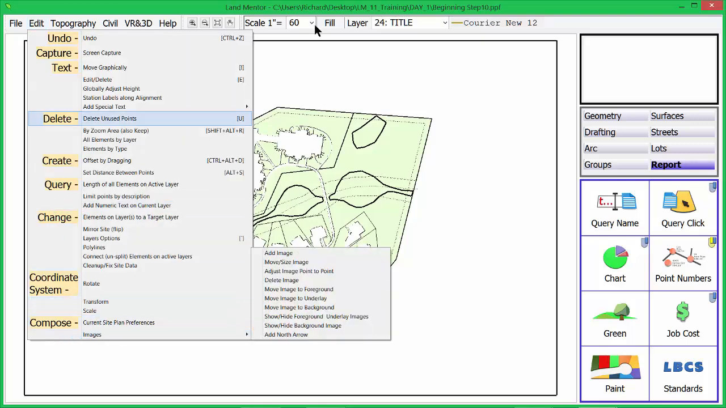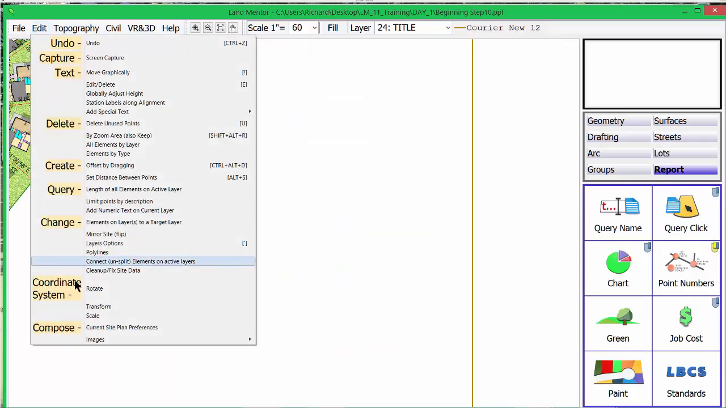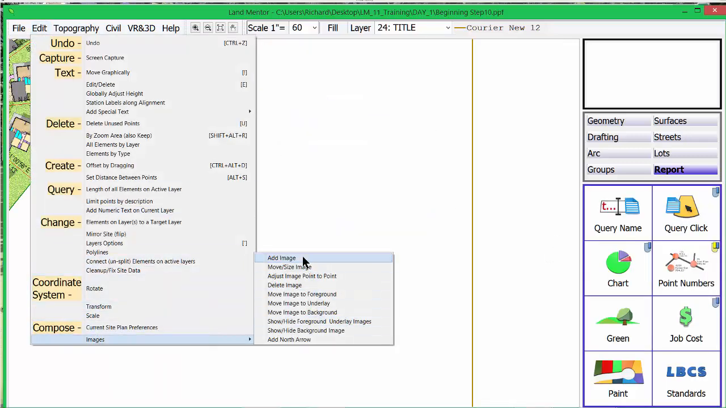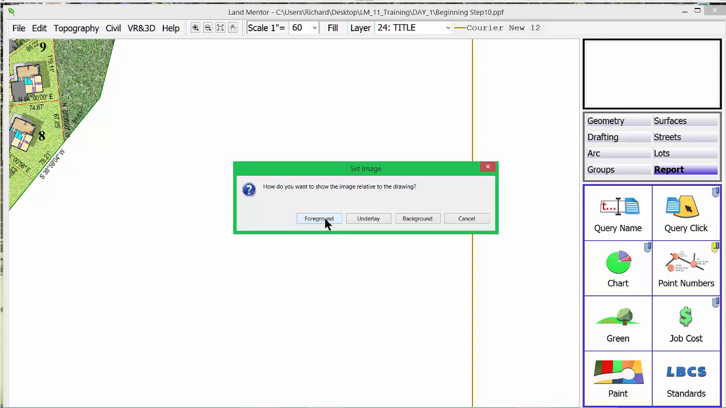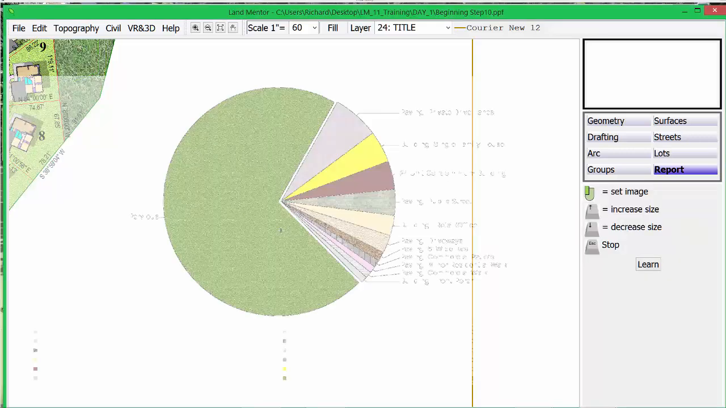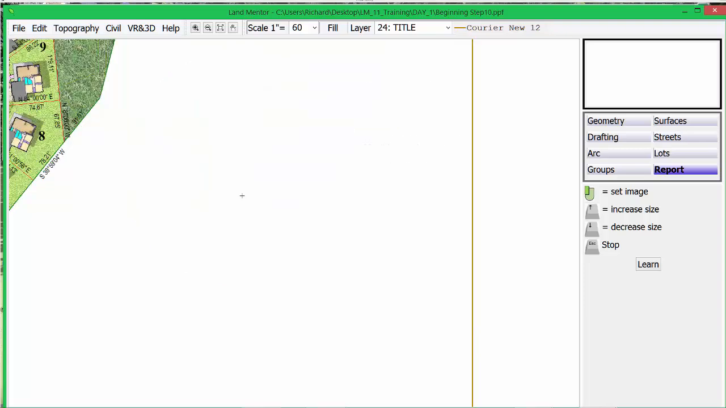So we could take that file, and I'm just going to zoom up an area. We could take that file, add image under edit. The bottom one is images, add image, and then beginning step 10, environmental density. It'll tell you what it is. I want to put it in the foreground, and you can see it's kind of big. So you'll hold the down arrow button down until it goes smaller.